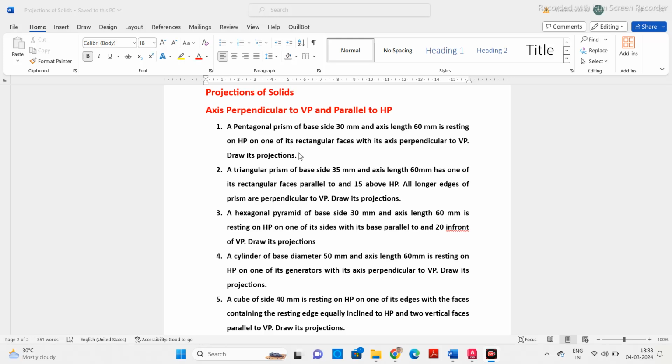Take the first one. A pentagonal prism of base side 30 mm and axis length 60 mm is resting on HP on one of its rectangular faces with its axis perpendicular to VP. Draw its projection.